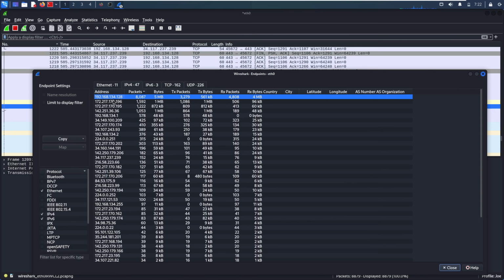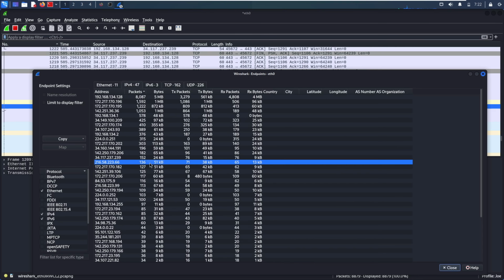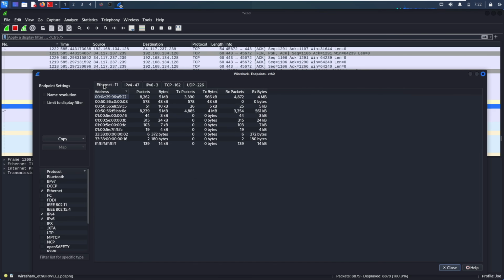By default, you'll probably start with the Ethernet tab, where you can see the MAC addresses of the endpoints. Each tab also tells you how many endpoints are captured for that specific protocol. Pretty neat, huh? Now, here's where it gets interesting. You can dig into specific protocols by clicking on their tabs.